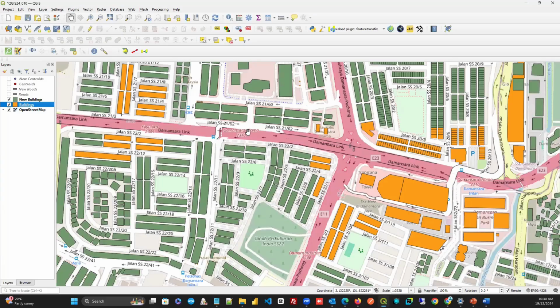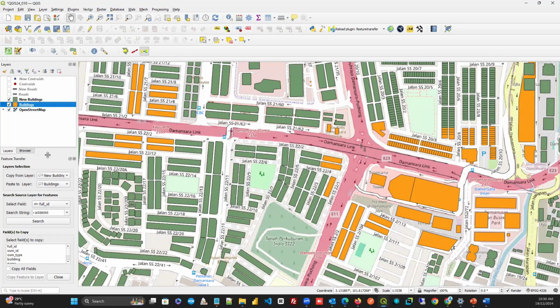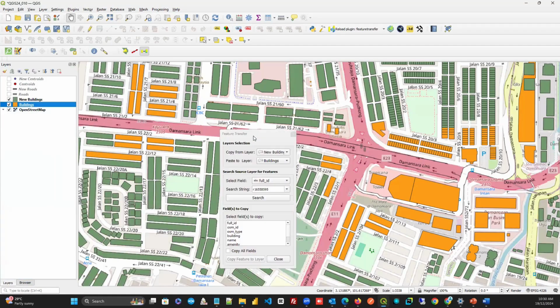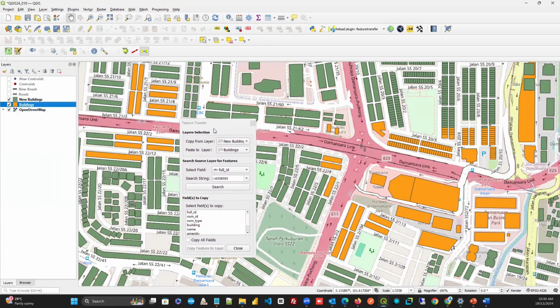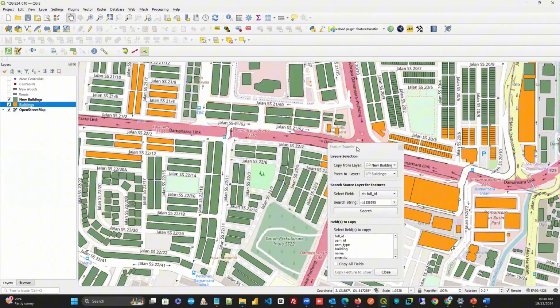Okay, so I already opened my QGIS. So to use the feature transfer plugin, like I said just now, you can go to vector and then you will see the feature transfer tool, or you can easily click the plugin icon here and it will display the feature transfer tool interface. Okay, the feature transfer tool is a dockable panel. So you can move and drag the interface on the QGIS interface.